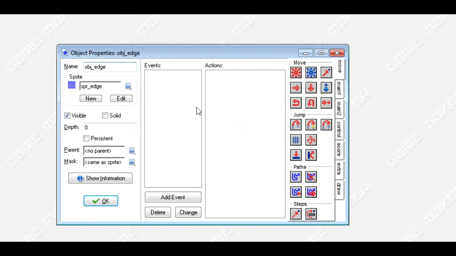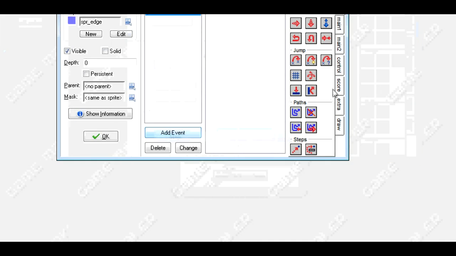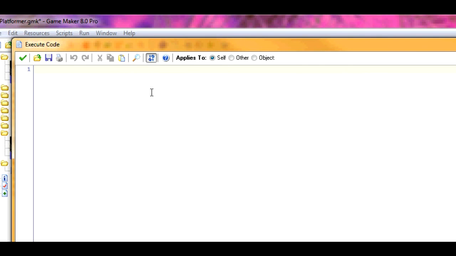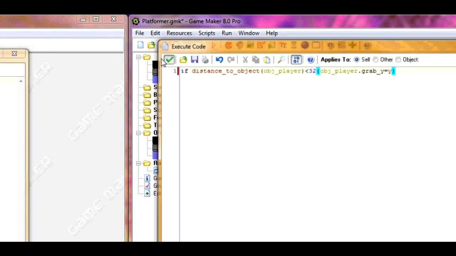Forgot. In OBJ edge, in here we're gonna set the grab y value in the player. So put on step event and say if distance to object OBJ player is less than 32. So in this case, we're for sure that this particular edge object is the one that the player needs. So if that's less than 32, we want OBJ player dot grab y to be the same as the y value of the current edge object.